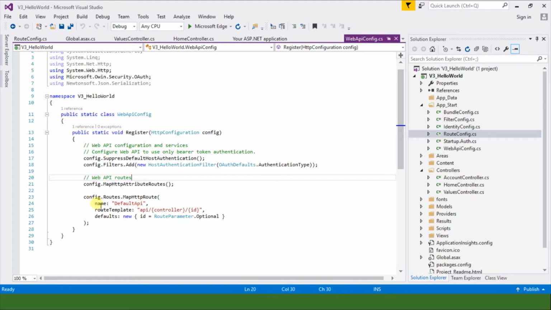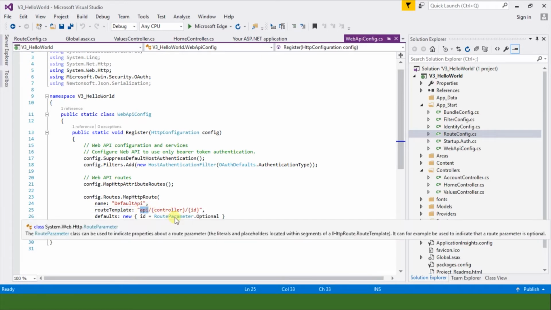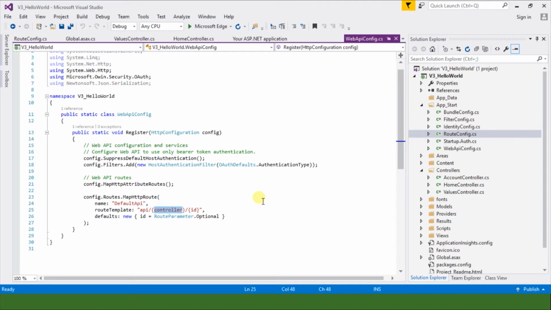Here is our routing template, where api is the constant term that must be present when we are trying to call our API. The controller specifies the name of the controller and the id is the parameter for the method within our controller. In the next line, we specify that the id is an optional parameter so that we can call the method within the controller without specifying the parameter. Let's run our application by pressing F5.